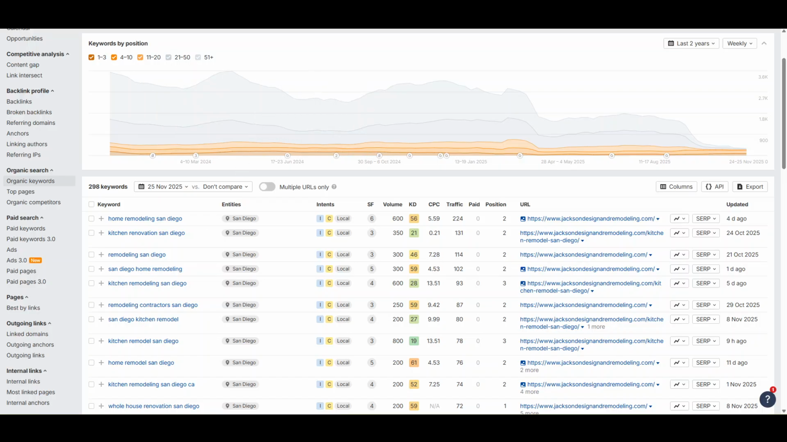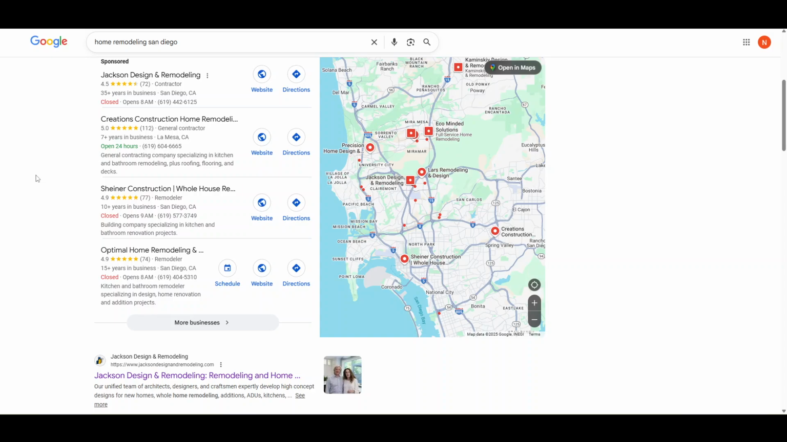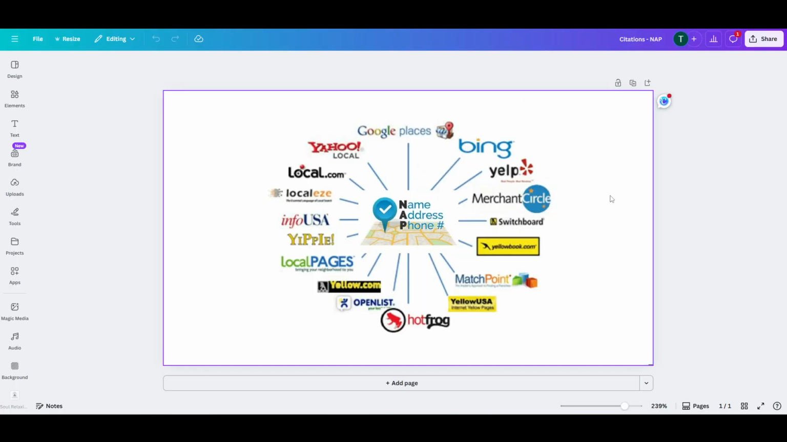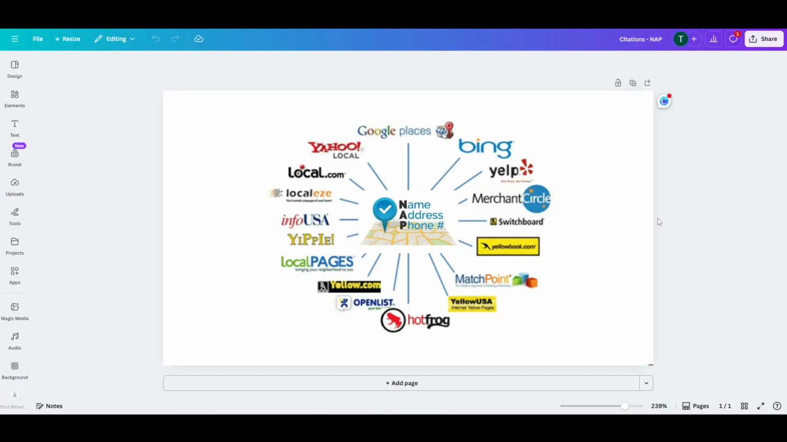So the second thing that I wanted to talk to you about is the local map pack. And this has everything to do with what we call citations. Citations is nothing more than your business name, address, and phone number listed on directories across the internet. These are some of the directories that you might be familiar with.